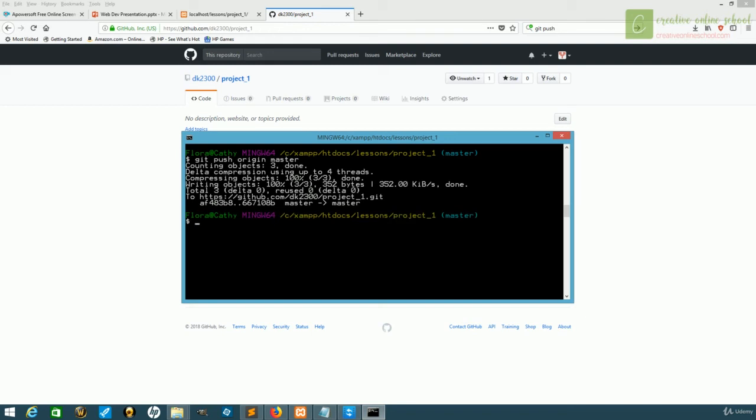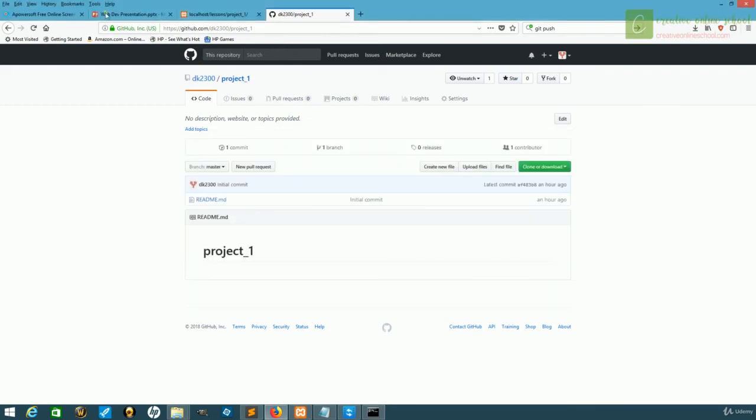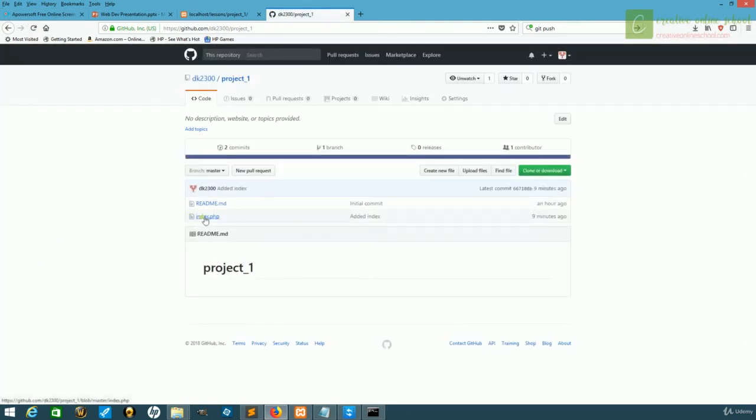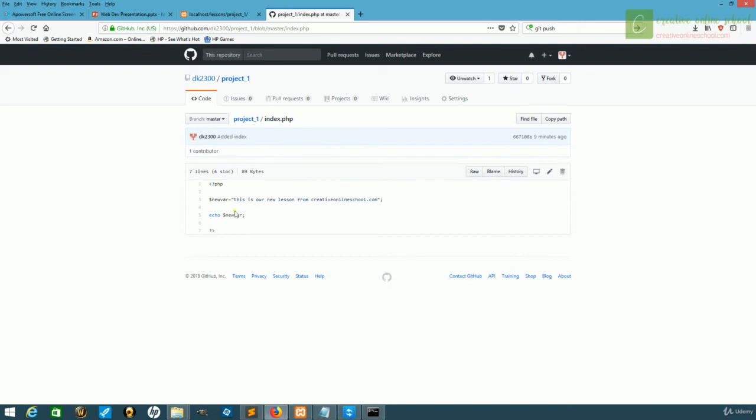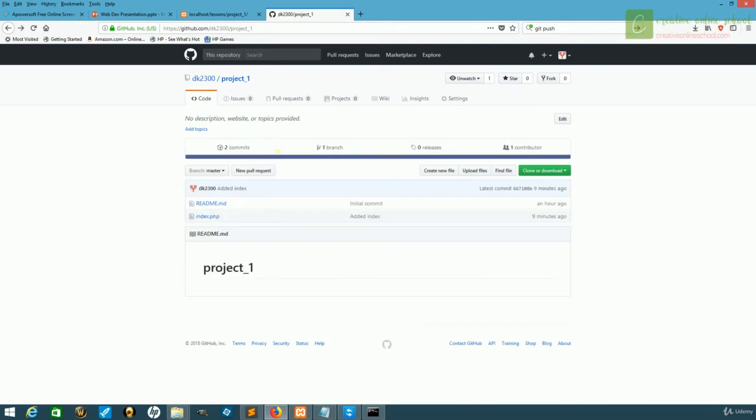And it tells us that it updated our information. So now if we go back and refresh, we can see that we now have our index.php file on our remote repository. And we can see if we go into it that it has our new lesson from Creative Online School in it. That covers how to take files from your repository, clone them to your computer, make edits and updates, and push them back up to the remote repository.